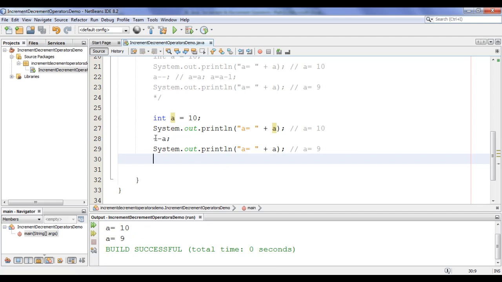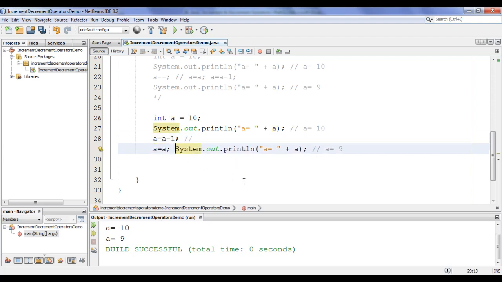Let me explain how this code is executed. When this statement is executed, implicitly it is expanded to two statements and then executed, guys. First statement will be a equal to a minus 1 semicolon, and the second statement will be a equal to a semicolon. Remember that first statement a equal to a minus 1 semicolon is executed the place where we have written minus minus a semicolon, and the second statement a equal to a semicolon is executed just before executing the next statement in the code.